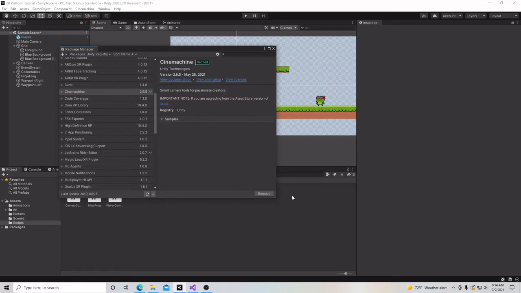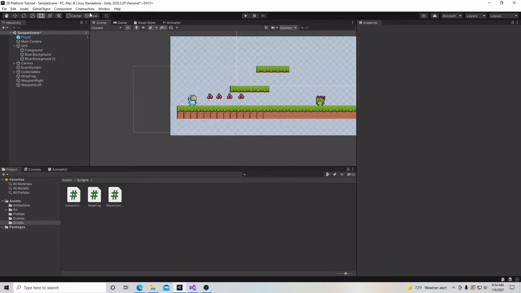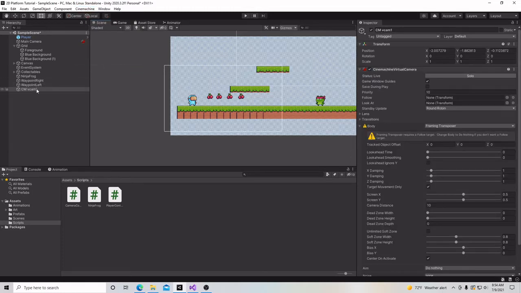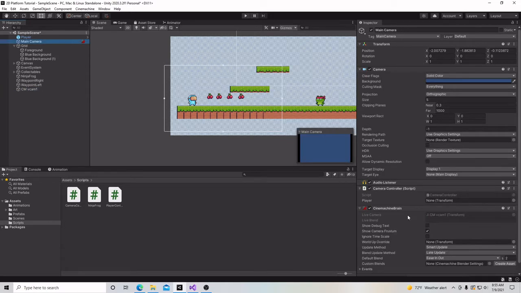Once Cinemachine is loaded, you can just X out of that window. Then you should see a Cinemachine tab right here. Click on that and go down to Create 2D Camera, and it will automatically create your Cinemachine right here. As you can see, this symbol came up on your camera, because Cinemachine has automatically attached itself to your camera. See, it says Cinemachine Brain right here.